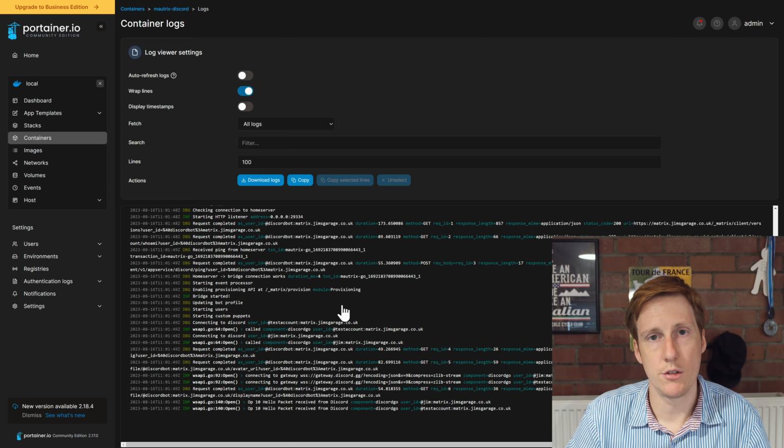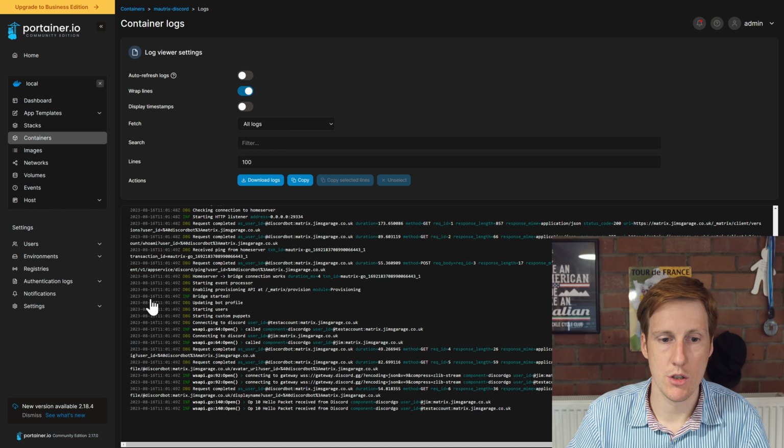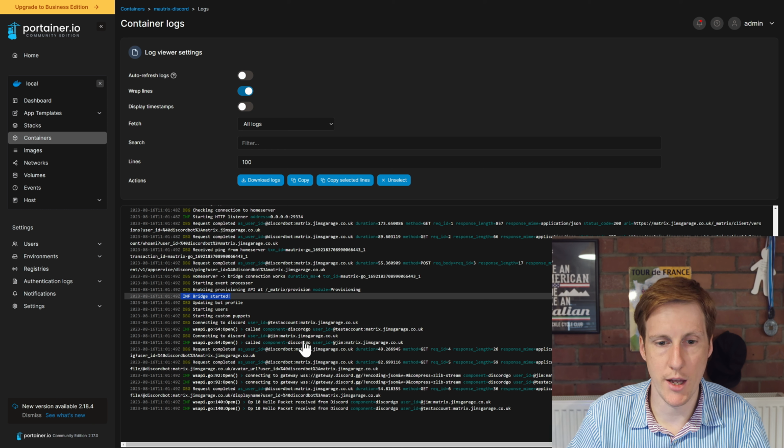So I've just restarted my actual running production Matrix Discord bridge, just to prove to you what it should say. The key bit here is the bridge has started, updating the bot profiles, all of that, and you can see that it's making connections to and from the database. So that's great, everything's up and running, and you should receive some similar messages to that.